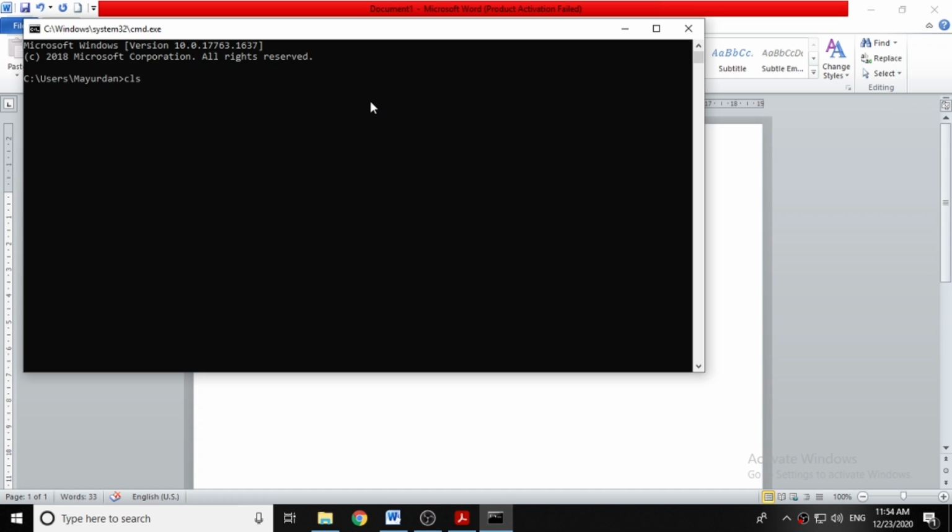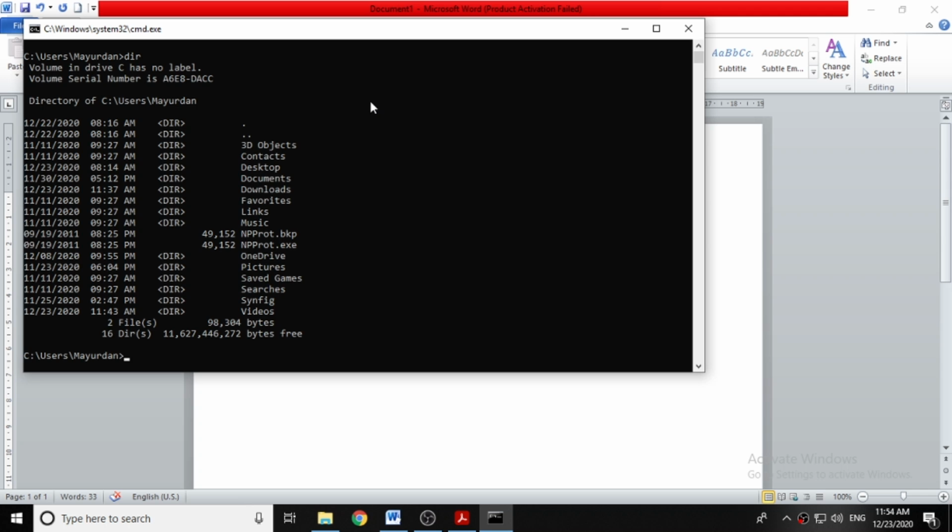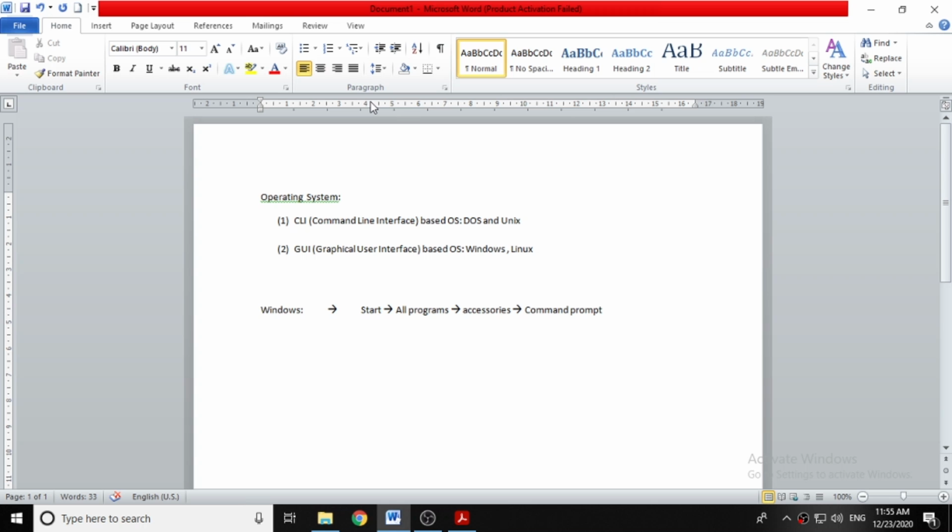If you give CLS, then it will clear the screen. So CLS means clear screen. If you want to see the list of files and folders, then you have to give the dir command. But remember, this is in Windows. So when you give dir, it will show you the list of files and folders available here. And if you want to close this, then you have to give exit. So when you type exit and give enter, it will close the command window. So this way you can work in command prompt inside Windows.